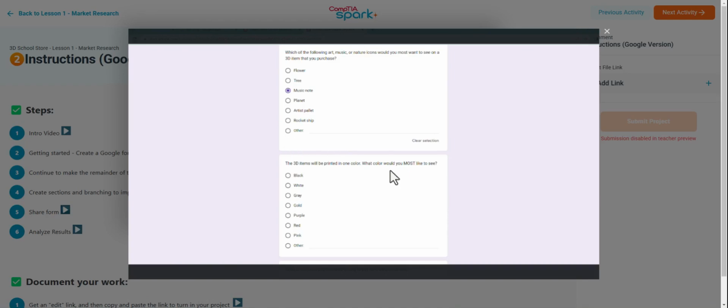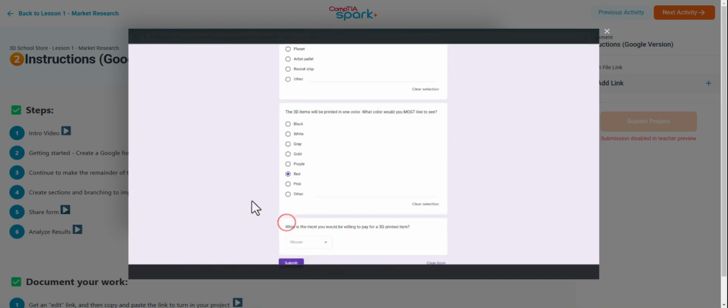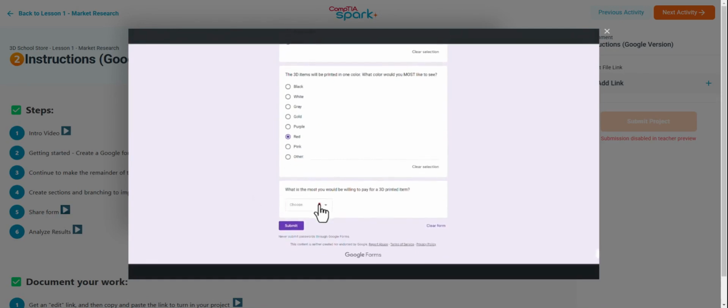The 3D items will be printed in one color. What color would I most want to see? I'll pick red. What is the most you would be willing to pay? I will put $5 to $6.